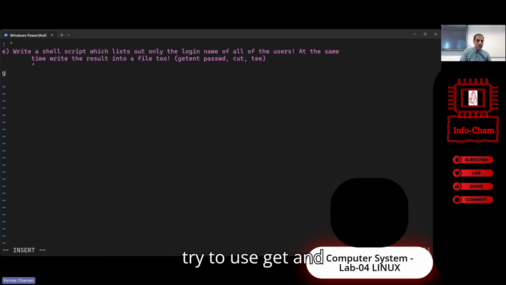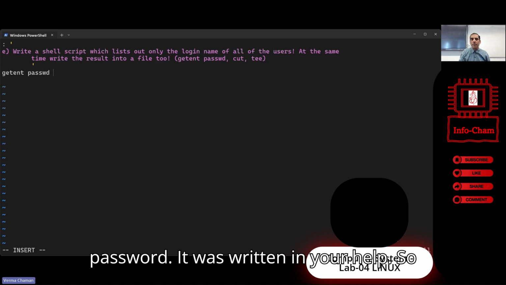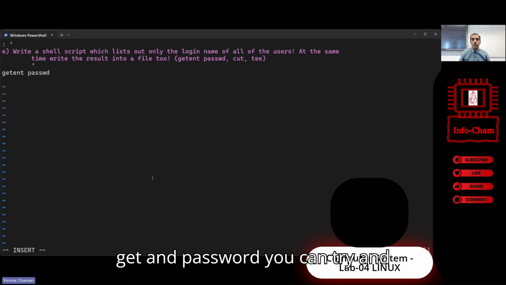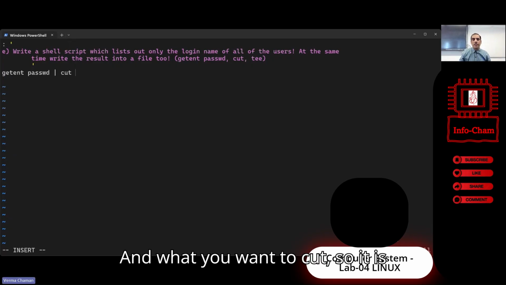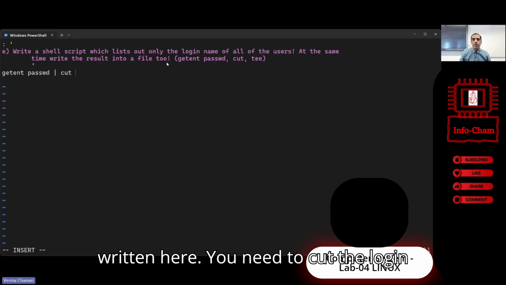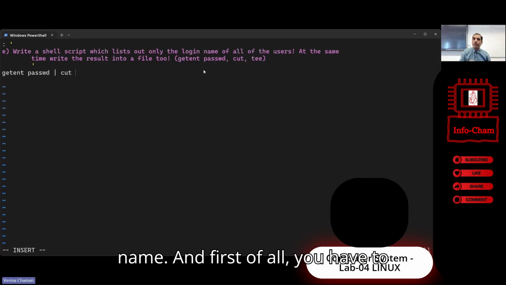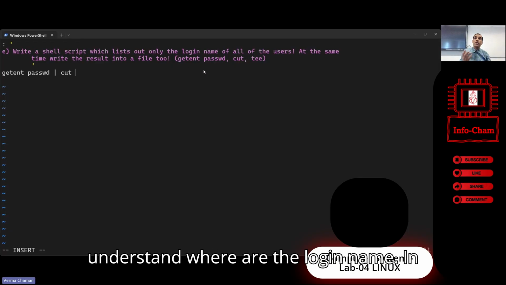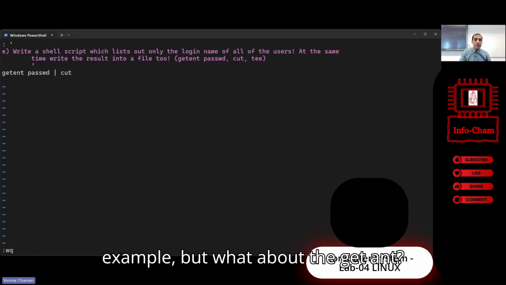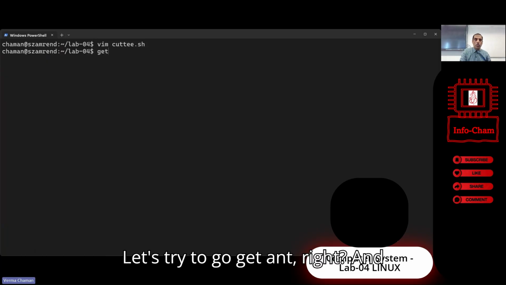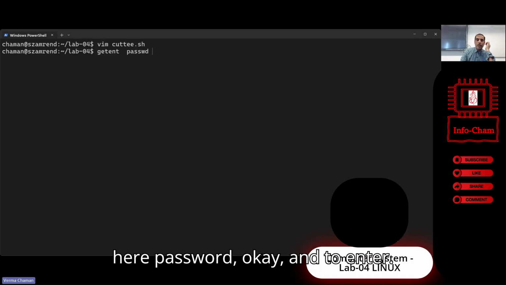But let's try to use getent passwd. It was written in your help. So you can try getent passwd, and then after the pipe, what you want to cut. It is written here that you need to cut the login name. First of all, you have to understand where the login name is. In the who command, I gave the example. But what about getent? Let's try getent, right? And here passwd, and do enter.